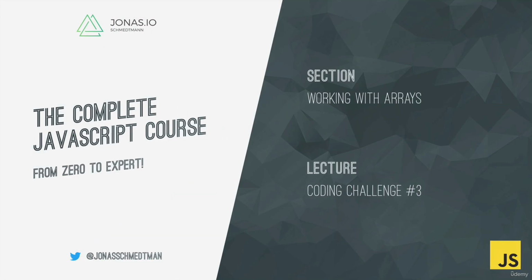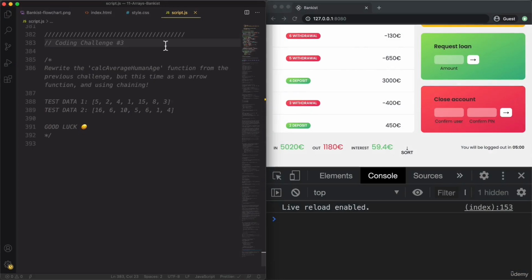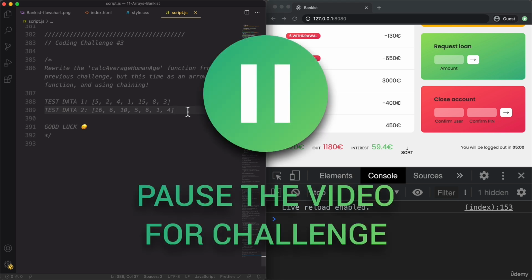Welcome to coding challenge number 3. And this is going to be a quick and easy one. So all I want you to do is to rewrite the calc_average_human age function that we wrote in the previous challenge. Now the difference here is that this time you should use an arrow function and you should use chaining. Now to make this chaining work, just keep in mind the second way that I used in the last challenge to calculate the average. Then, as always, use this test data here to try out your function. And so I see you here in a minute or 5 minutes maybe once you're done.